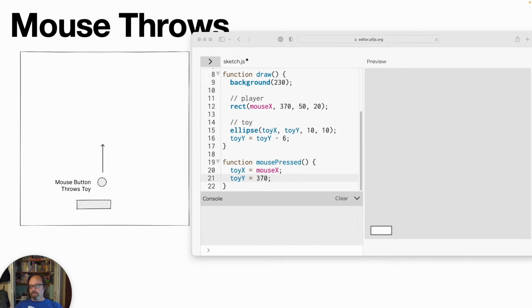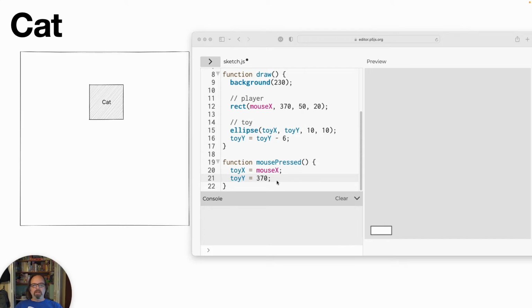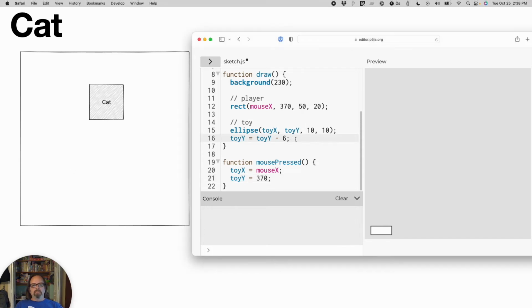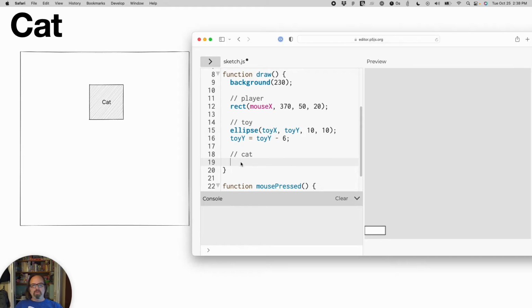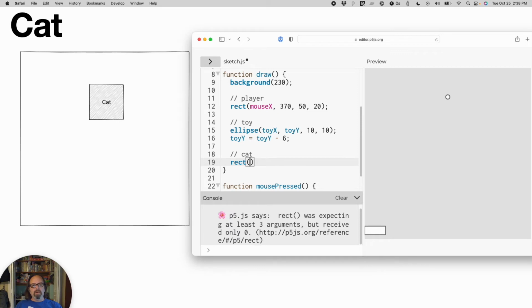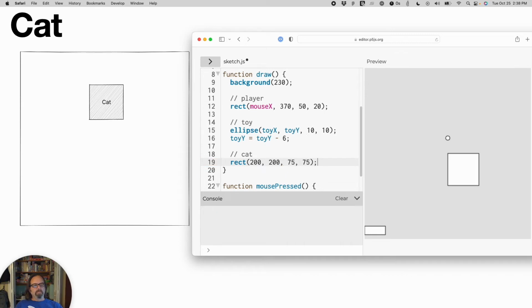All right, next up. So we got that step done. Next up is to get a cat on the screen. So let's go ahead and draw the cat. So we're going to comment here for cat. And then for the cat, why don't we actually do a rectangle, and let's just put it in the middle of the screen, 200 by 200, and we'll make the cat 75 by 75. Why don't I actually make it just a little higher on the screen so it looks a little bit better at start. There we go.